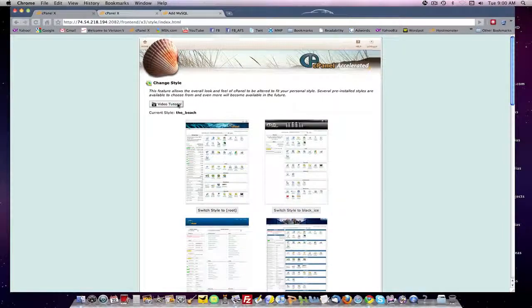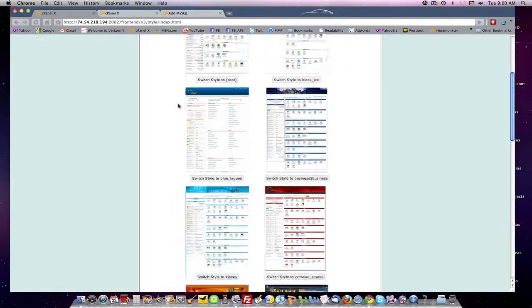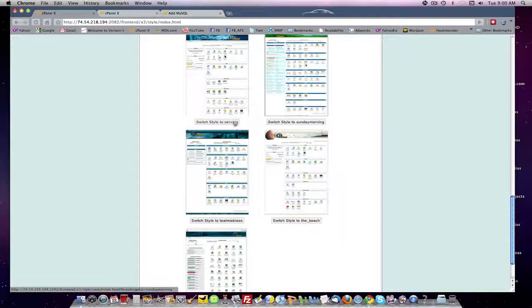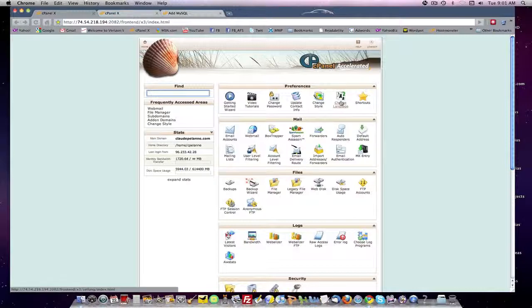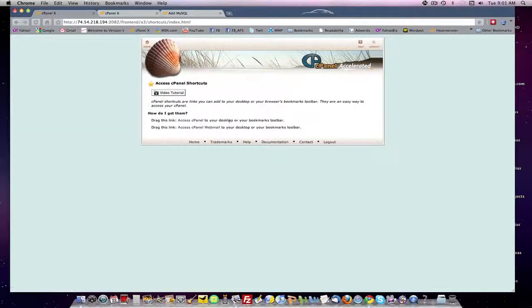The change style, I showed this in one of the other videos. You can come in here and select the style and look that you want for your cPanel. I've chosen the beach style for the summer. You can pick your languages, and then you can set shortcuts. If you want to move your access panel, in other words, access to your cPanel, right onto your desktop, you just drag this over here and put it on your desktop. And if you want to access your webmail, your email, you just drag that over here and put it on your desktop. And that's what that shortcut does for it.